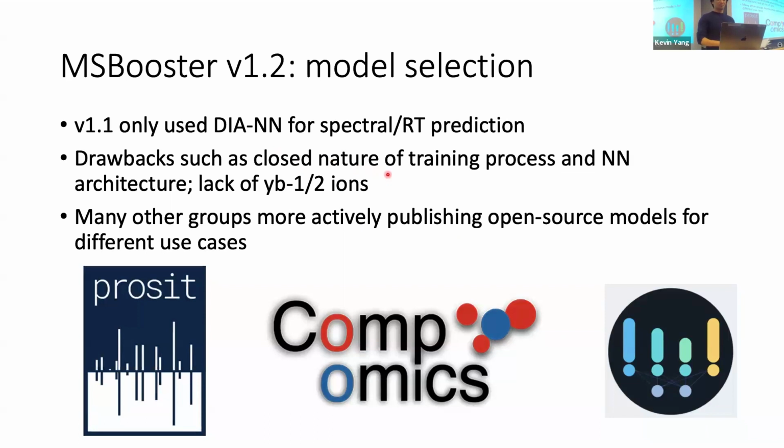So for example, first of all, it's closed source. I don't really know what the training data was, or the architecture of the model. It's a little confusing there. And furthermore, Diane itself does not predict these Y B1 and 2 ions, which are what you get if you fragment your peptide at either the left or right side, and then you take either 1 or 2 amino acids off. Diane is not predicting that. And these fragments are actually super helpful for identifications. And so while Diane itself is doing quite well with its predictions, there's a reason that you might want to look at other models as well.